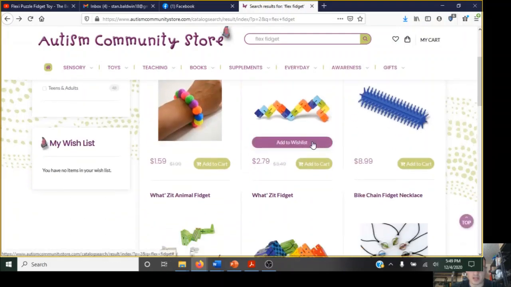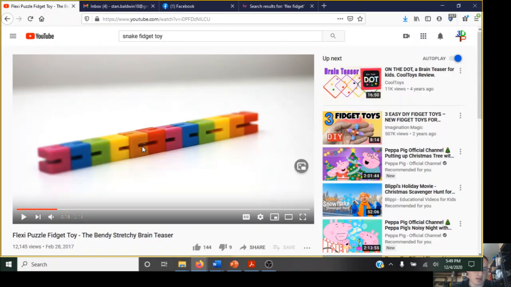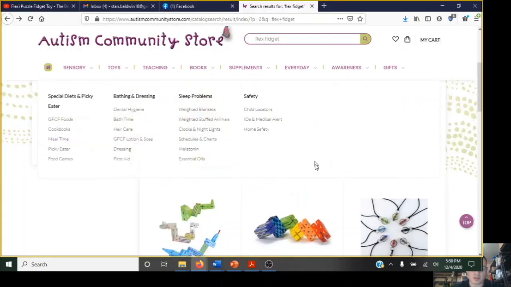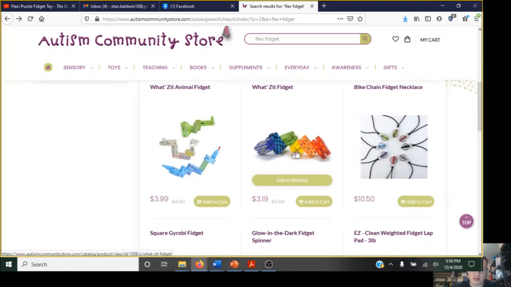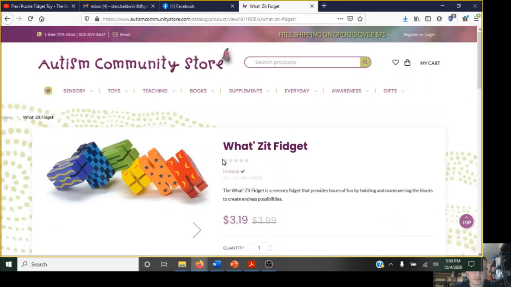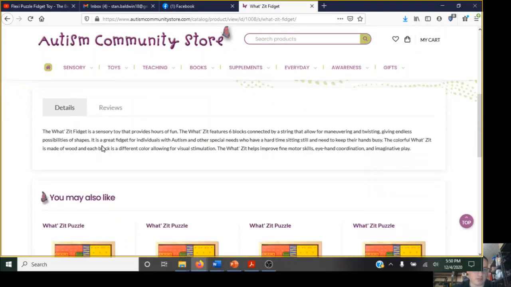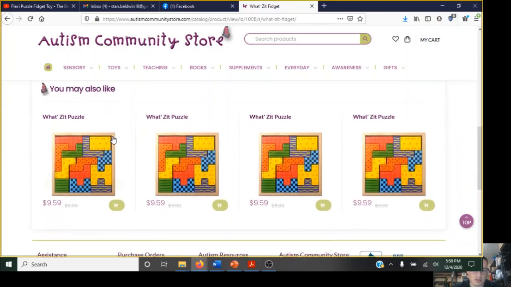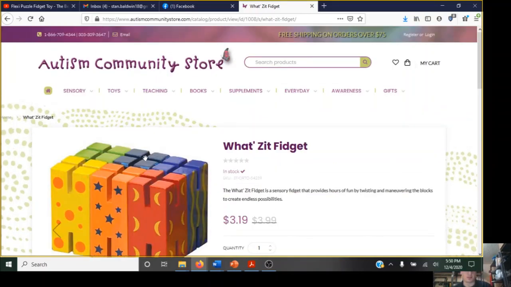You might have seen it sold commercially as a What's It mini fidget puzzle, or flexi puzzle fidget toy. I actually had one of these somewhere, and of course it's buried or disappeared. There are also commercial companies that make a What's It fidget with a couple of different designs. You can see here the blocks are just painted different colors, and it just folds together. What's cool is you can play with it and challenge yourself to make different designs.